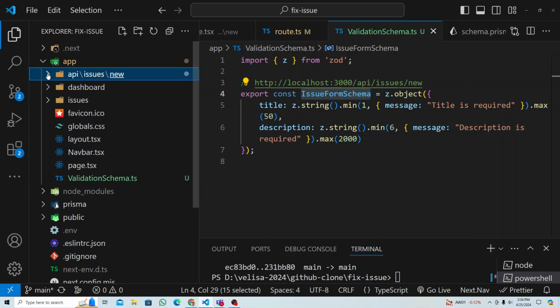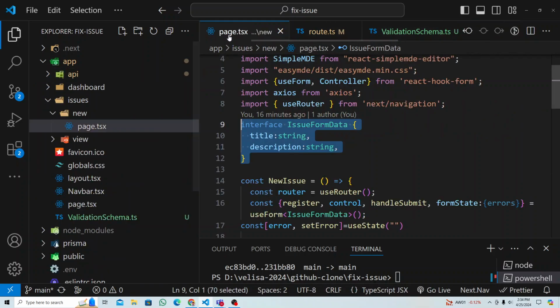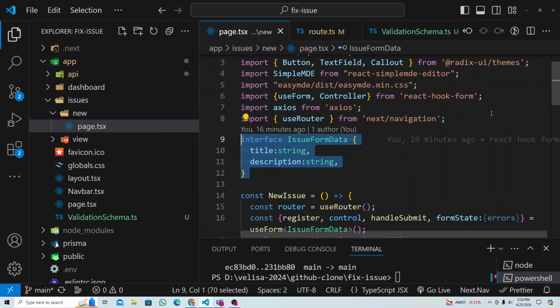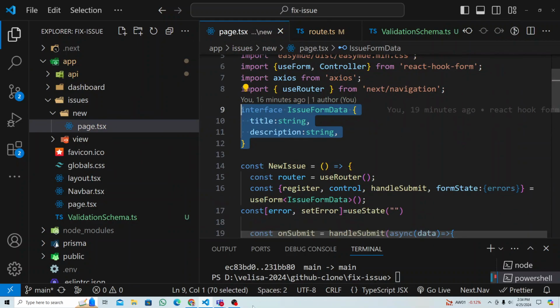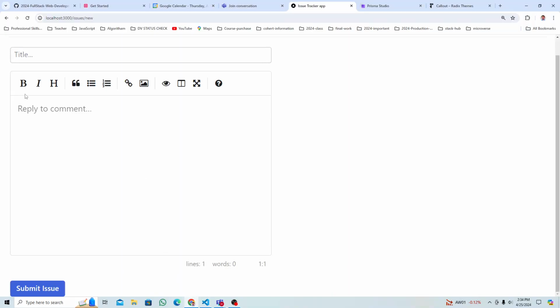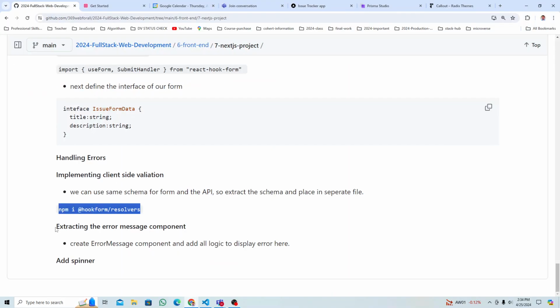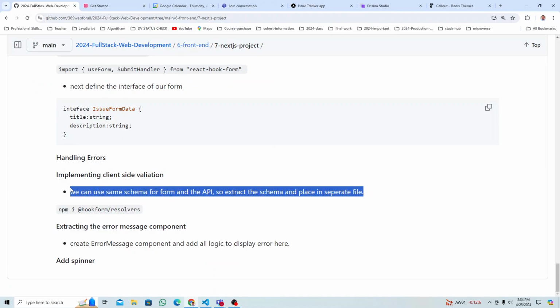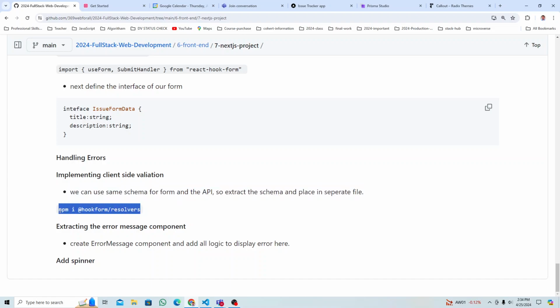Good. The next thing is using the same thing now, right? Inside our page here. So what we are trying to do now, right? Let's see. Let me look at this. Not extracting, but implementing client side validation. So we have done this part now. The second, we have to install this to use that schema, right?